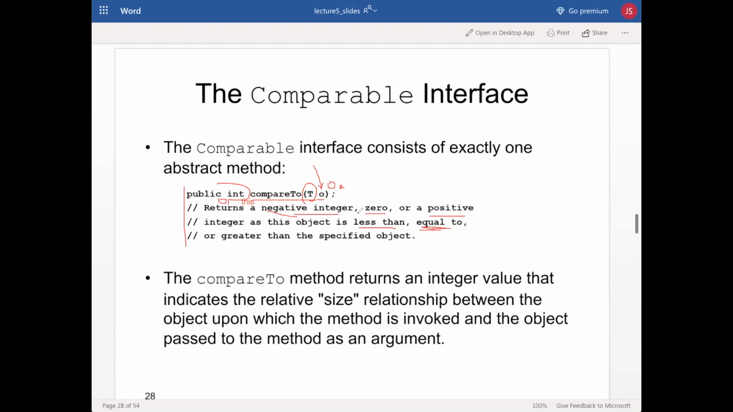a certain number. So this is implementation specific, right? Whatever these numbers are. But generally speaking, that's what compareTo should return, either a negative number, 0, or a positive number. So the compareTo method returns an integer value that indicates the relative size of the relationship. So this is what we're talking about, right?